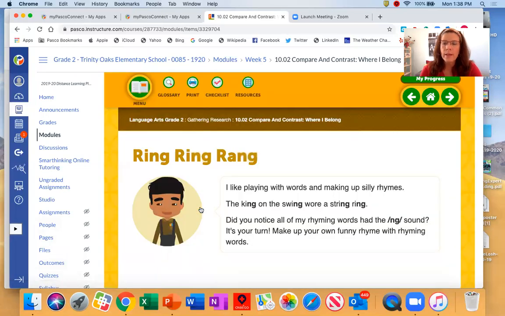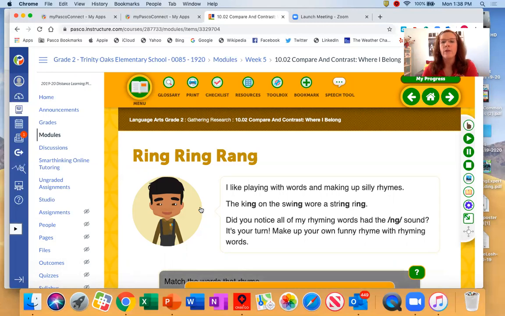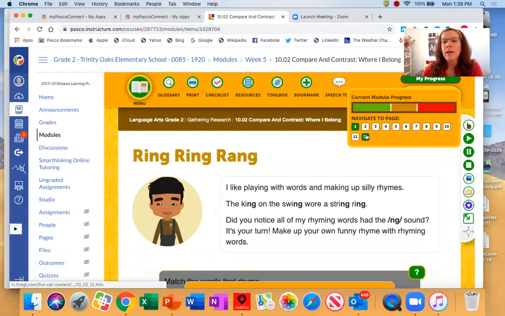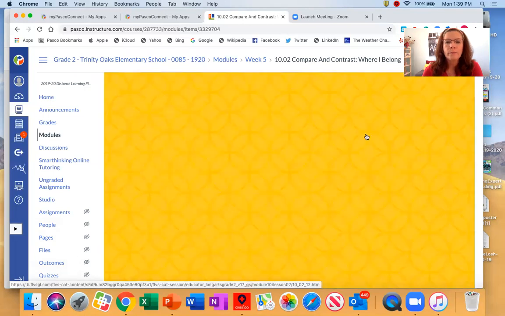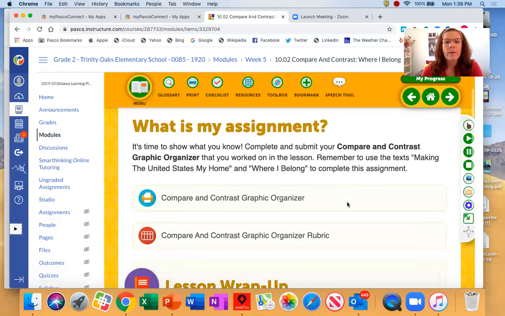Now this is where you're going to have a different graphic organizer that you are going to need to be turning in to me. Let's look at what you're going to be turning in to me. If I go here to page 12, it says the compare and contrast graphic organizer. So let's look at this.